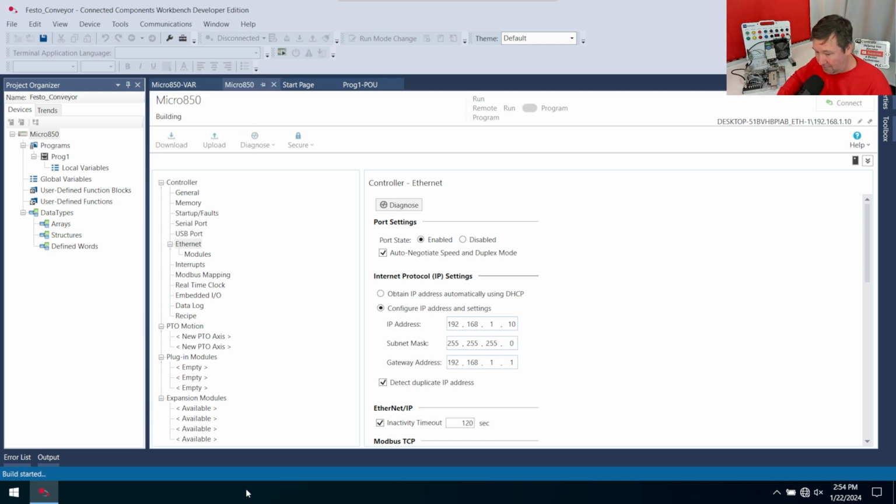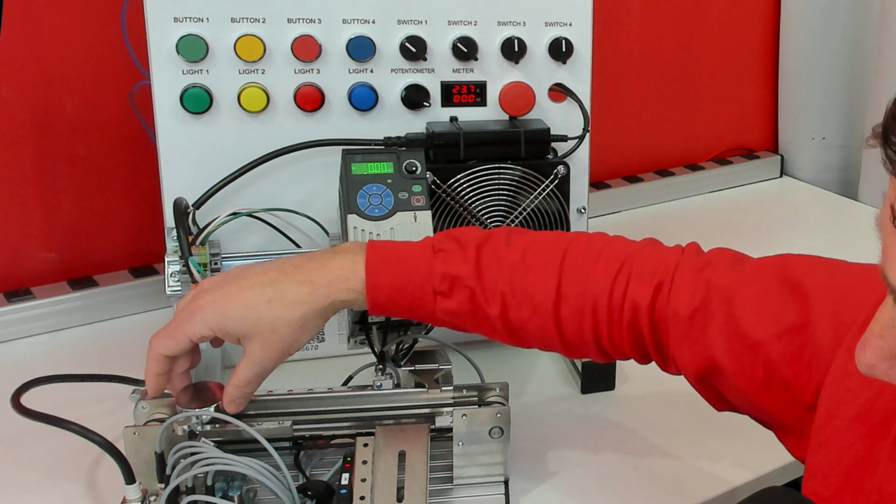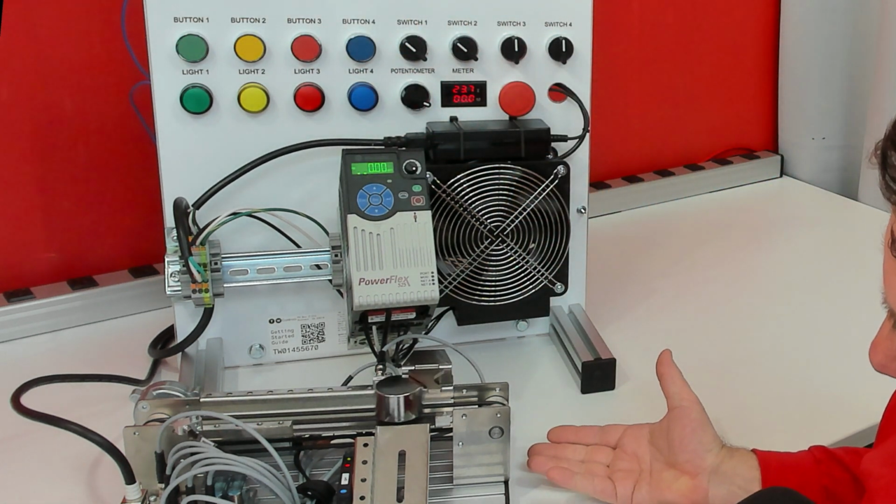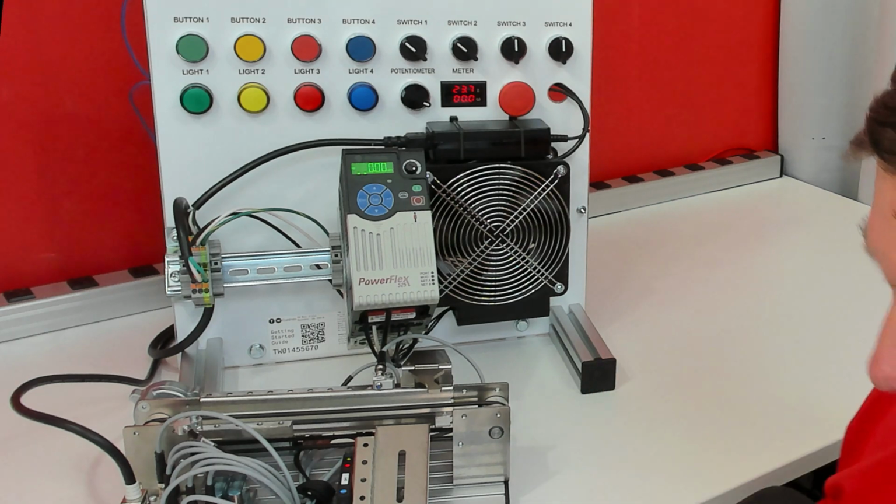But let's go ahead and download this. Now we'll put our part at the front of it. We'll hit our green button. And it goes down, and it immediately goes back up.